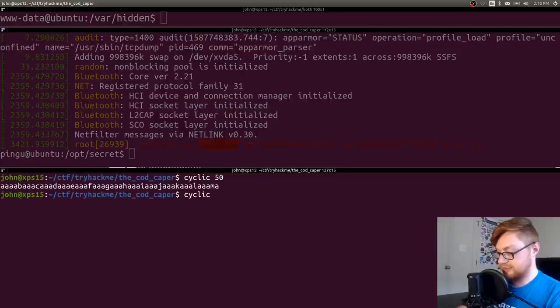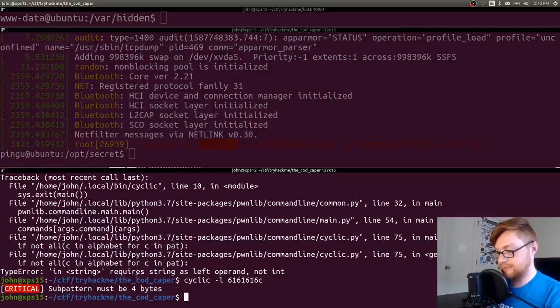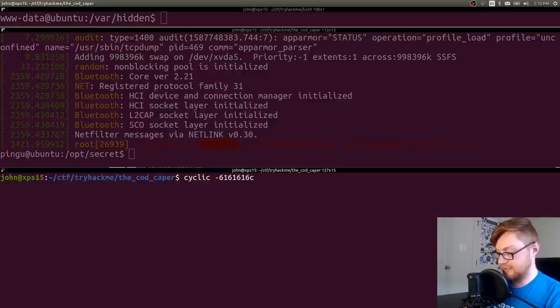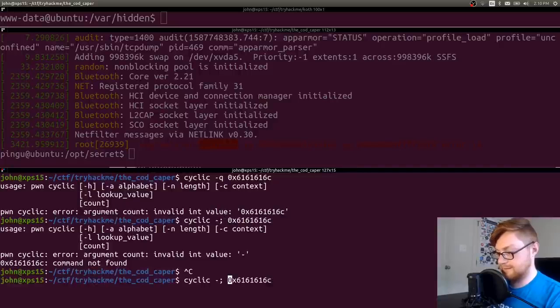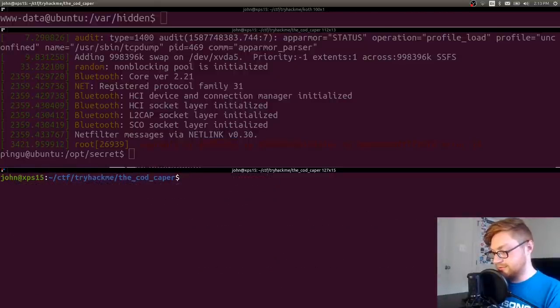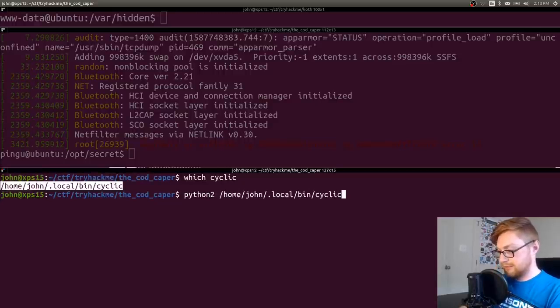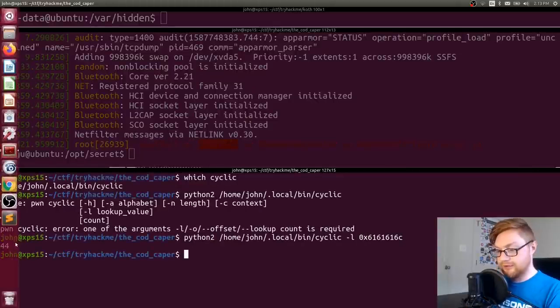And then I'll go ahead and cyclic, I think it's -l to look up. And I think it needs a 0x in here. Or maybe it doesn't. Okay, sub pattern must be 4 bytes, so it totally does. Maybe it's -q or -p. -l. That might be whining because it's doing some Python 3 things, and maybe that is specific to Python 2.